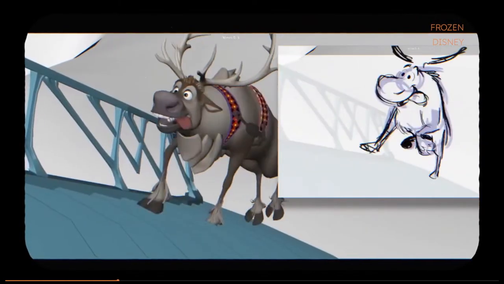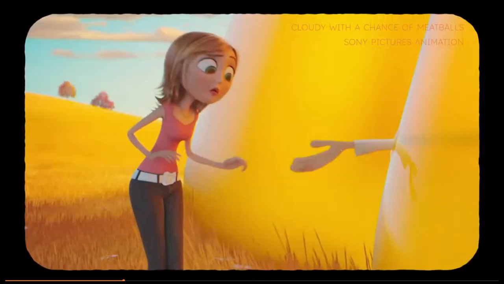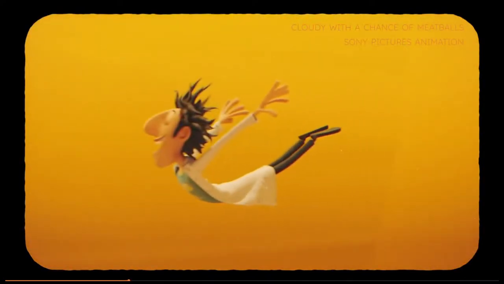To help create those key images and to create the illusion of life in the screen, animators have traditionally used 12 principles to great effect to create appealing and believable animation. So let's take a look.